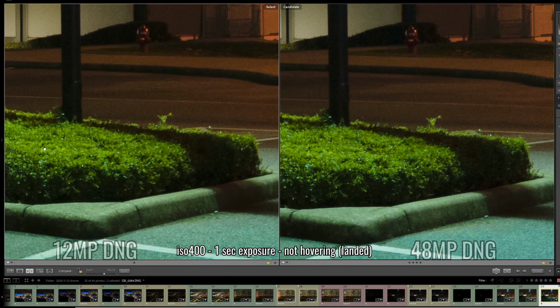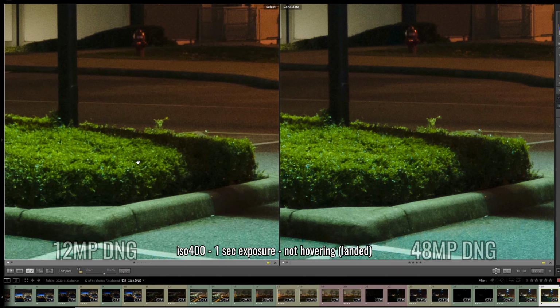So let's pan over here. I'm going to set these two shots side by side. And once again, looking at these two shots side by side, the one on the right is clearly the 48 megapixel image. It has way more detail in this little leaf that's sticking out here out of the shrubbery. So you might say to yourself, okay, well, that's pretty much what's expected, right? So if you've got 48 megapixel setting on the Mavic Air 2, you're going to get a higher resolution image.